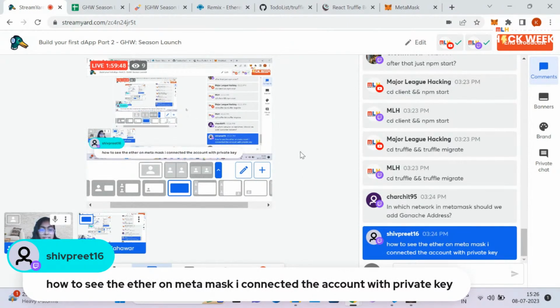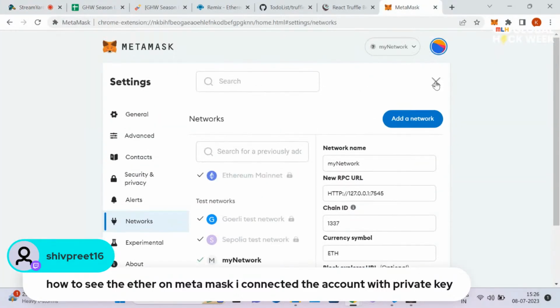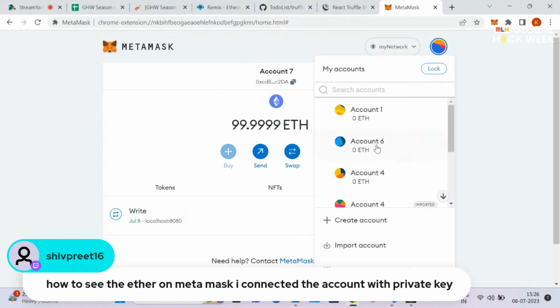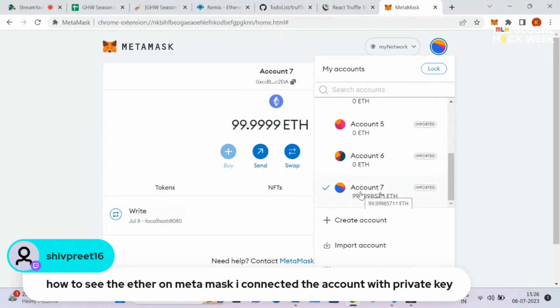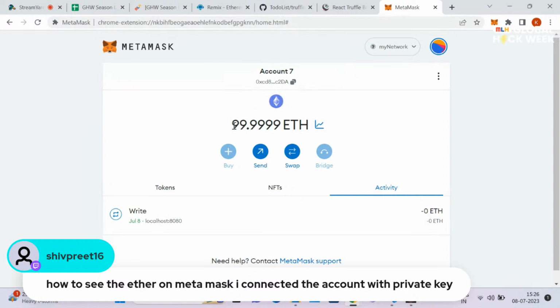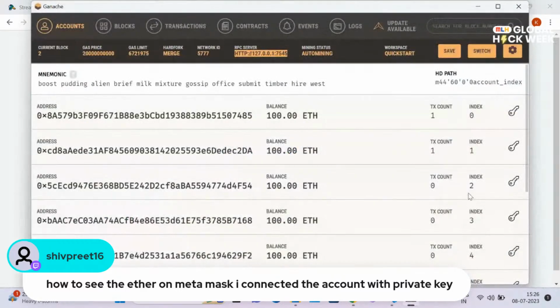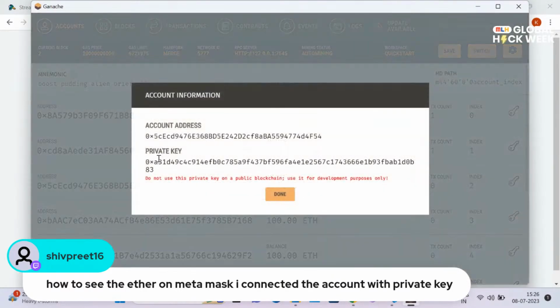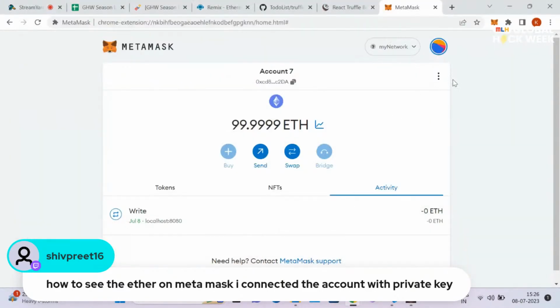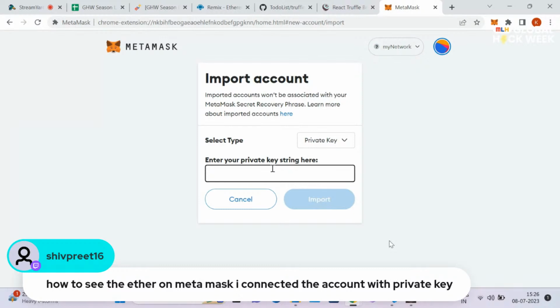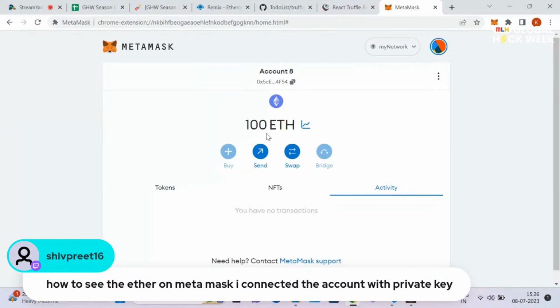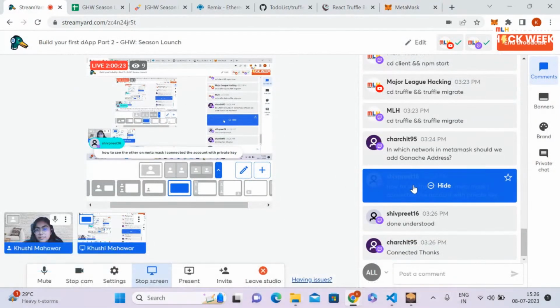How to see the Ether on MetaMask? I connected the account with a private key. When you connect your account with a private key, for example, I have been given the name account 7 for the account I imported. This is the account balance which is being viewed for me right now. Let us try to import another. This is another account I'm trying to import. I am copying the key, going back, and I will just import this account, pasting this key over here. I imported it, and it says 100 Ether. This is how you can view the account balance.